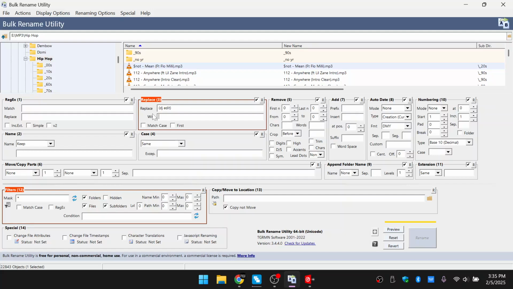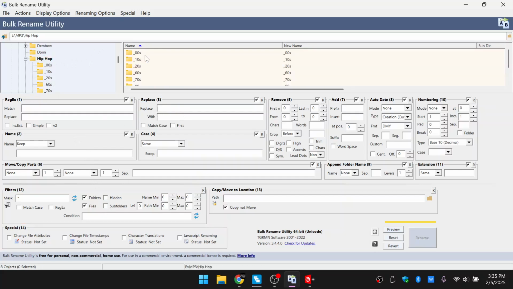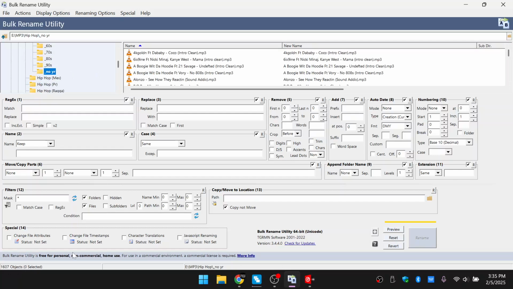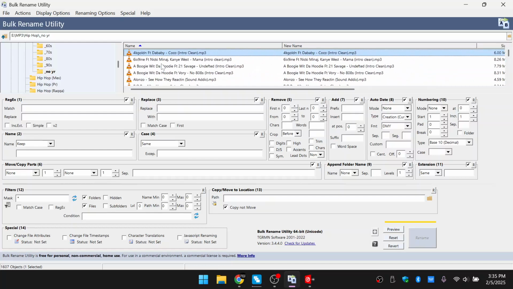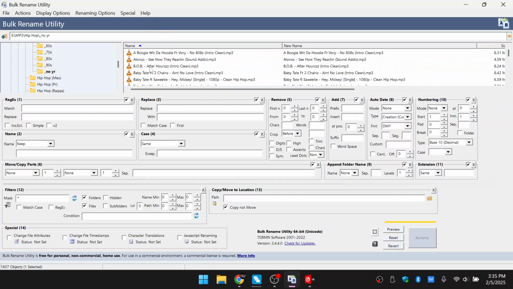All right, so let's get out of replace and let's go back to the hip hop, and let's uncheck this so we don't have everything checked. We're going to work in hip hop and we're going to work in the no year objects folder. There's 1600 files. Okay, so let's say here there's files that are all capital. I probably don't have any because I go through this often. But let's pretend there was. Let's see if I can find one. Okay, so BOB, that's all capital. That might not do it.